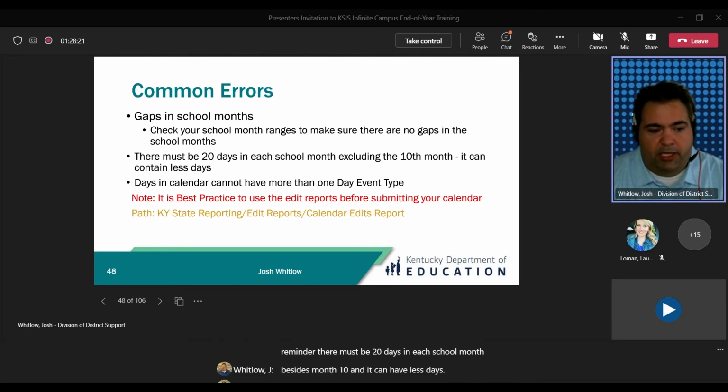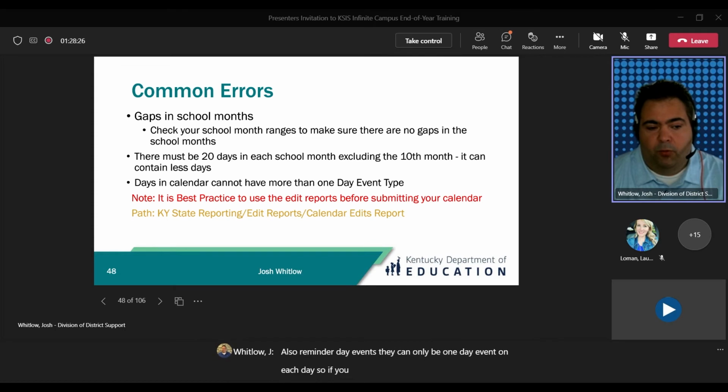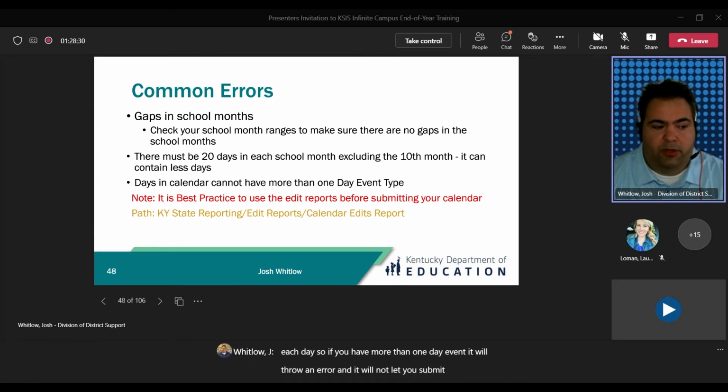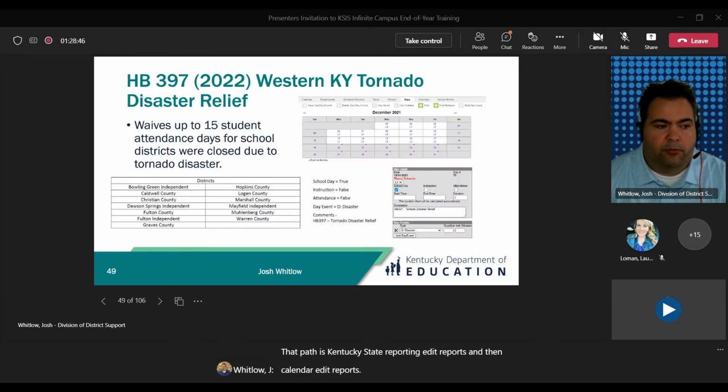Also a reminder, there can only be one day event on each day. So if you have more than one day event, it will throw an error and it will not let you submit your calendar to us. And just best practice, make sure that you're running your edit reports before submitting your calendar to us here at the Department of Ed. That path is Kentucky State Reporting, edit reports, and then calendar edit reports.